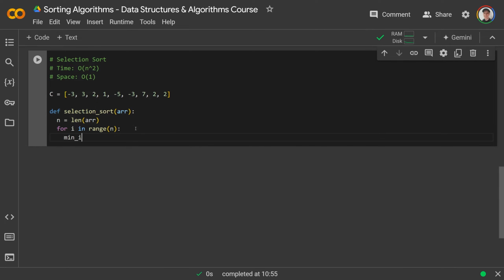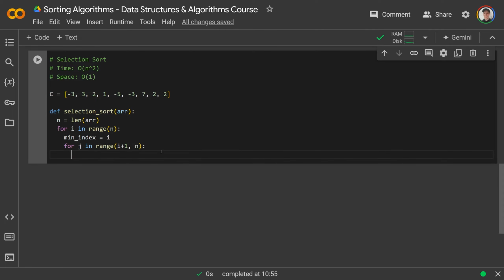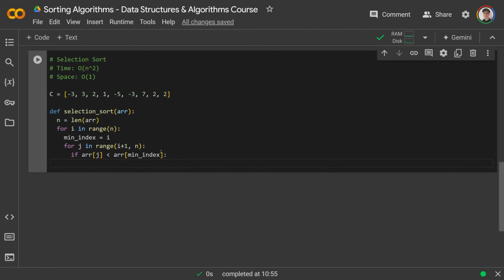And right now we'll assume the min index is just i, and we'll try to look for the actual minimum. So for j in the range of i until n, so this is starting at i, going up until n minus 1, and you can actually start this at i plus 1, because you already set min index equal to i, so we can start at the next one. And we're just looking for the minimum. So if the array at the position of j is less than the array at our current min index, well, that means we found a better min index, and so you would just set min index equal to j.